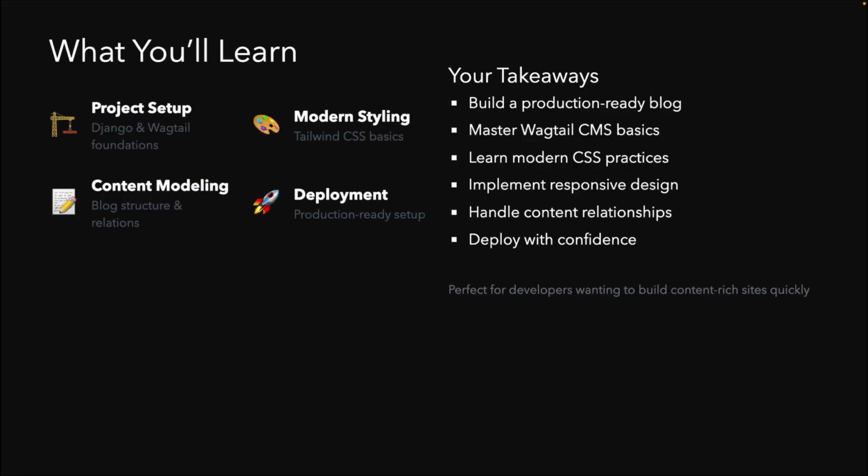Let's take a comprehensive overview of building the project with Wagtail and Tailwind. We'll cover the project setup, styling with Tailwind, and content modeling for blogs. The key takeaways are practical skills you can apply immediately to your projects. This is an ideal stack for content-focused websites where both editor and user experience matter.